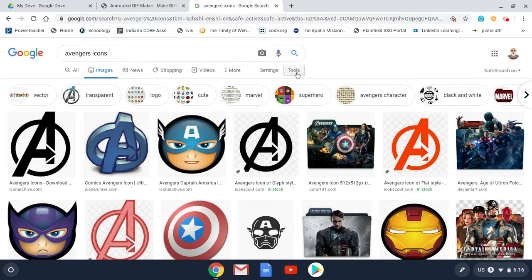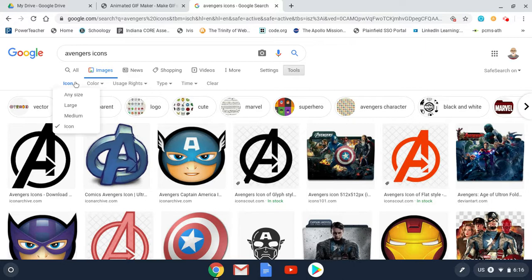I also went to tools and size over here, and I said I wanted icon size because I didn't want big pictures on this. You could use any school appropriate image that you want, but I would recommend that you don't get big ones. You don't need big pictures on this. So when I did that search, Avenger icons, and went to tools and did icon size, I found all these cool ones, I like them anyway.